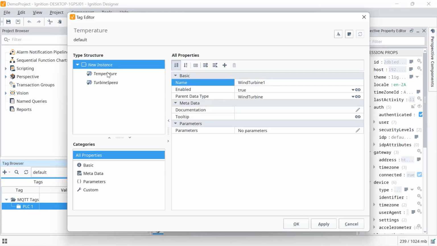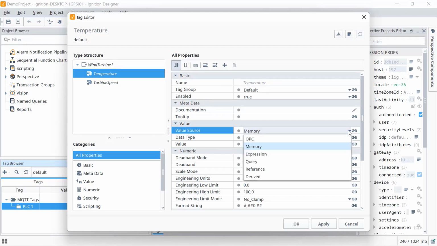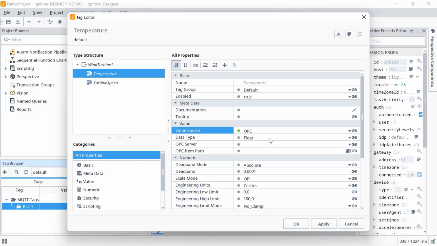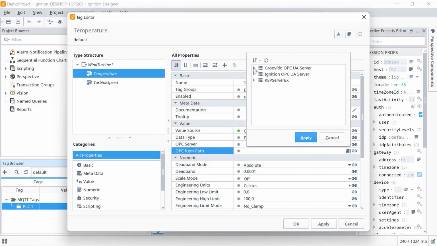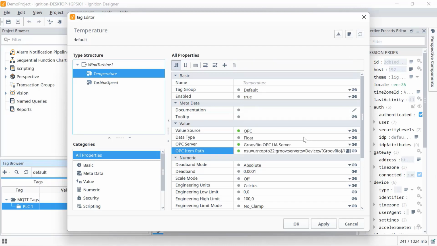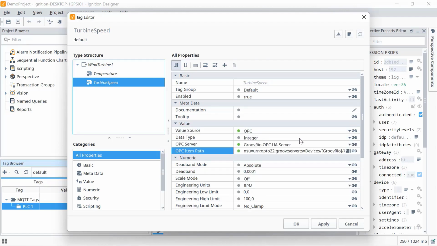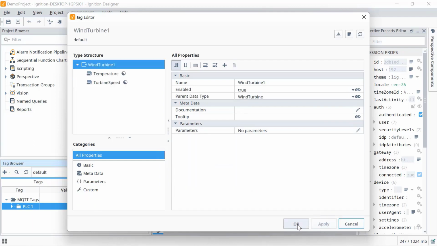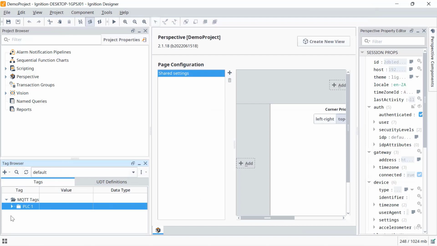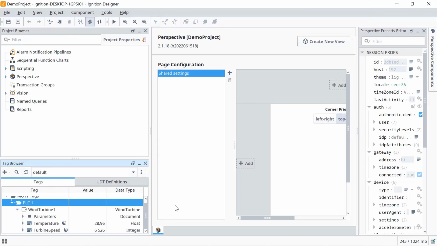Here I'll click on temperature, and then under value source, select OPC. And then here under OPC item path, I can specify the path of my value. So I need to get this from the Groove Rio OPC-UA server. Next, I'll go to my turbine speed and do the same. And when that is done, I'll click on Apply and OK. And then there you can see our temperature and turbine speed for our Wind Turbine 1 instance.